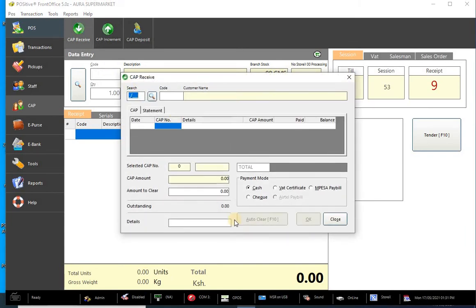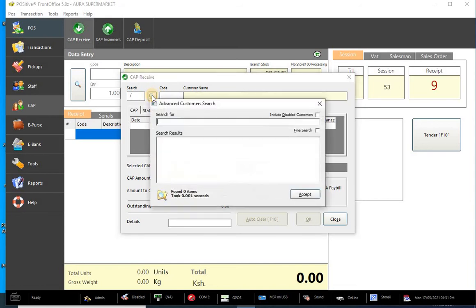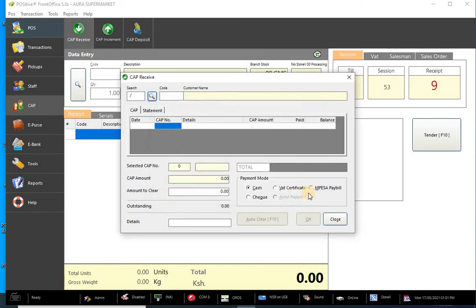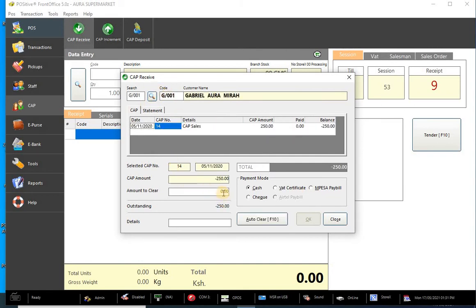So for this case, let us just deal with cash. And then I will indicate the name here. So I will say the name is Gabriel. You see, you don't even have to type everything. The system knows the customer exists. So there, with the cash here, let me indicate I have deposited 10,000. Okay, 10,000, details, of course, you say maybe deposits. I will indicate here deposits.